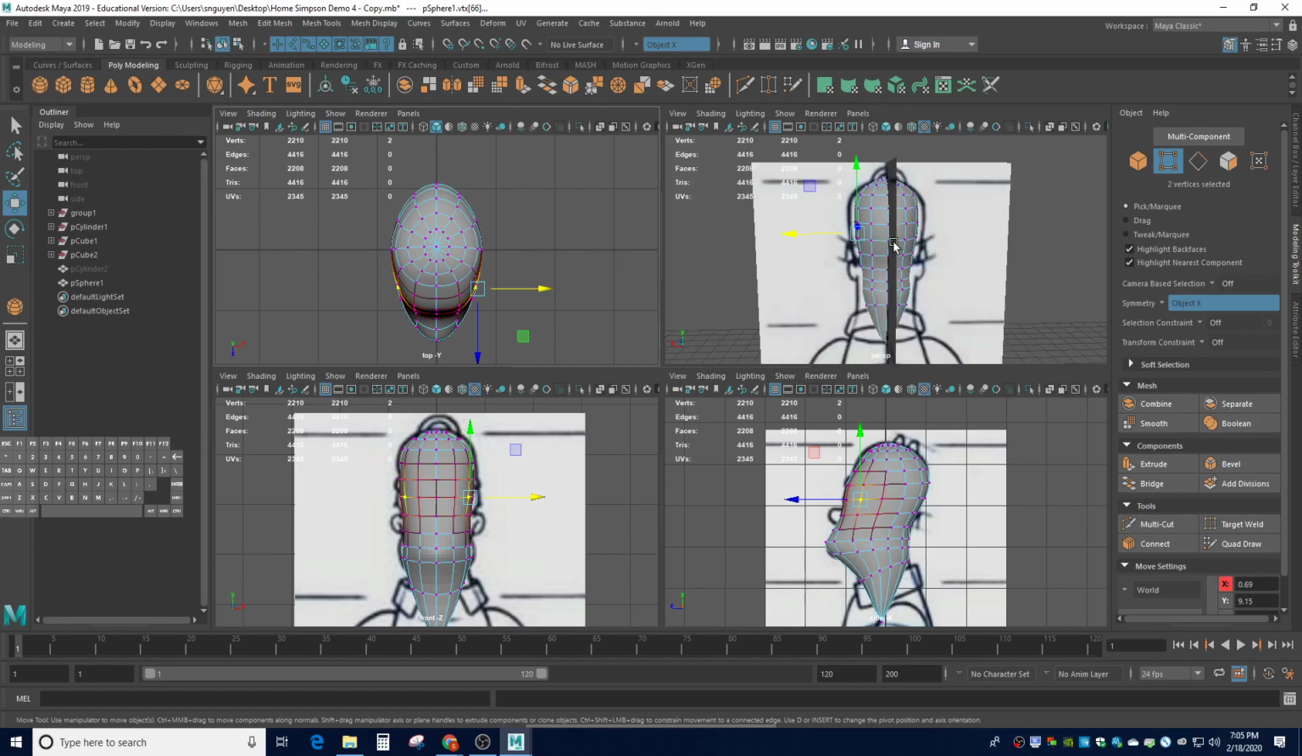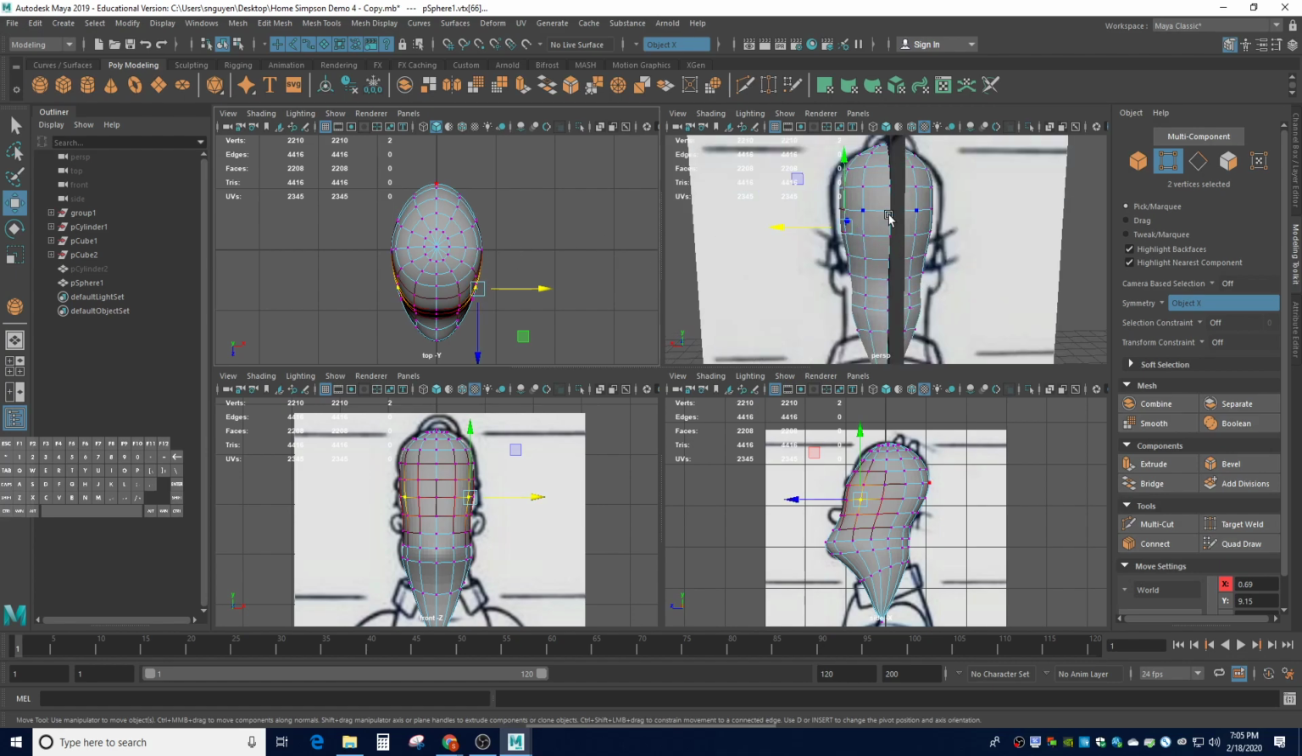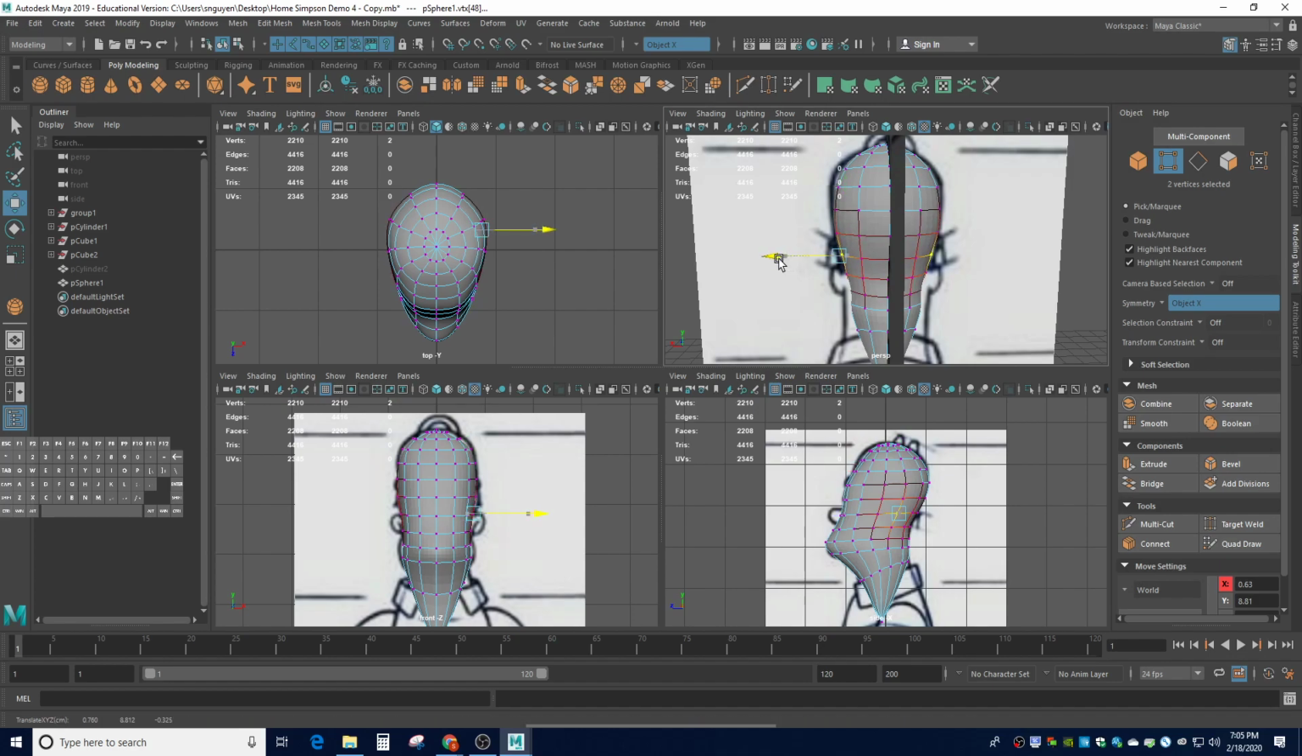Okay, so let's look at the back of his head. The back of his head doesn't look quite like it has enough volume. So I'm just going to drag soft select on the back of his head and pull out a little bit here. Okay, look at the top view that I'm using and see that, yeah, I don't think the back of his head is quite big enough for his area here.